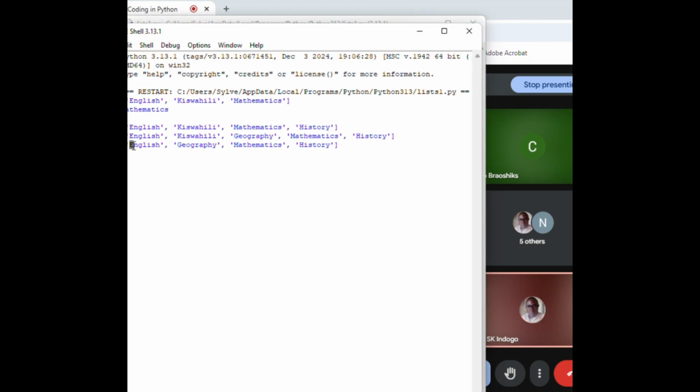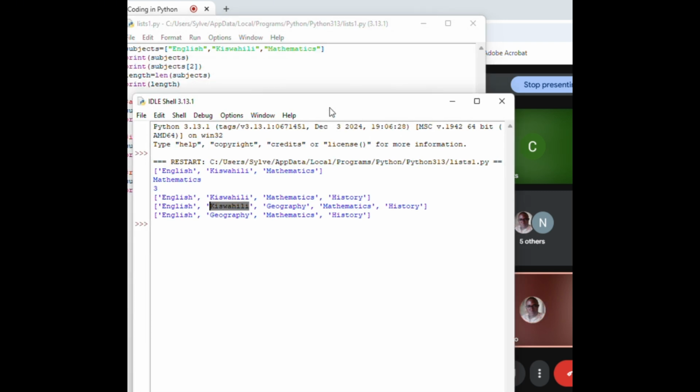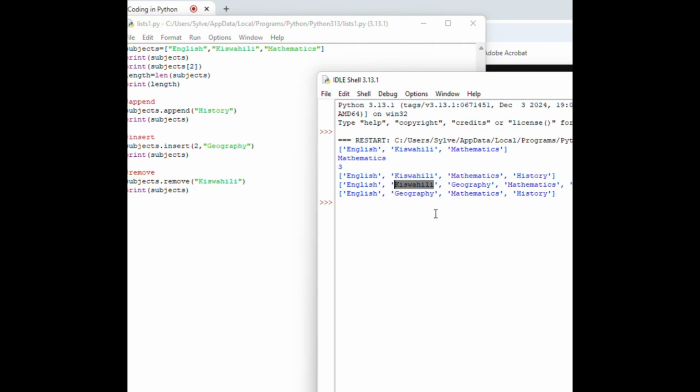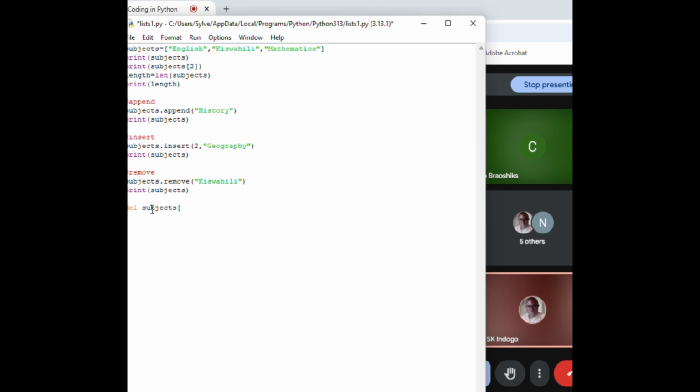You can also remove an item from a list. For example, I want to remove Kiswahili. I just say remove Kiswahili, then print subjects: geography, mathematics. It has removed Kiswahili. So you can remove.